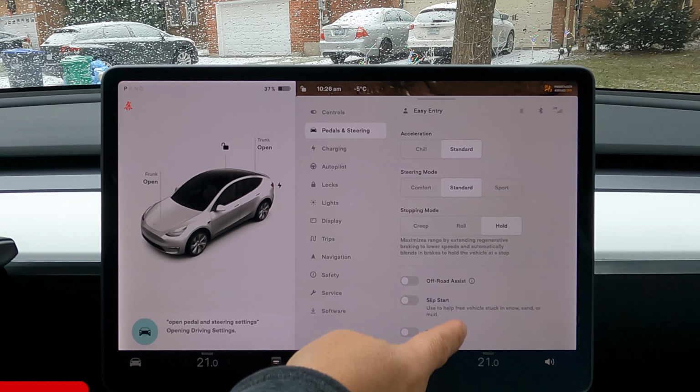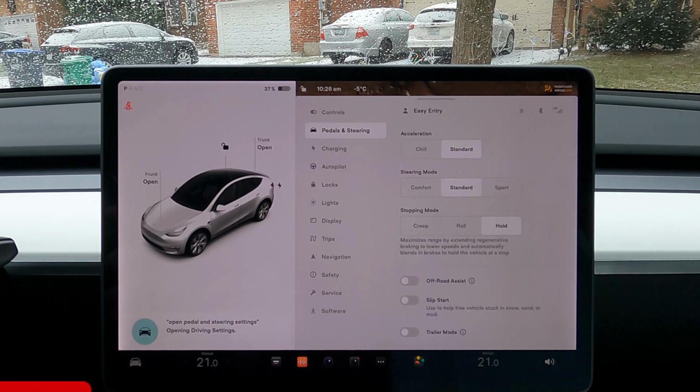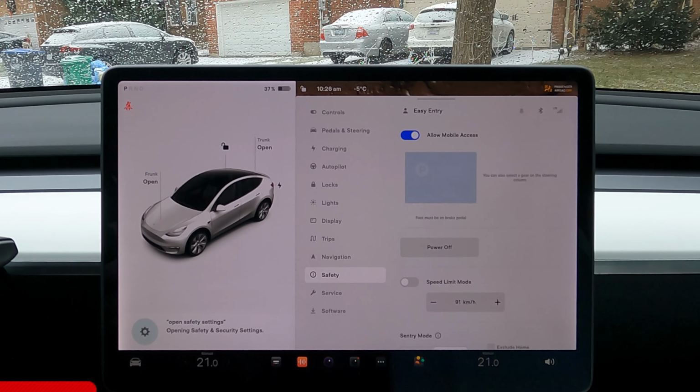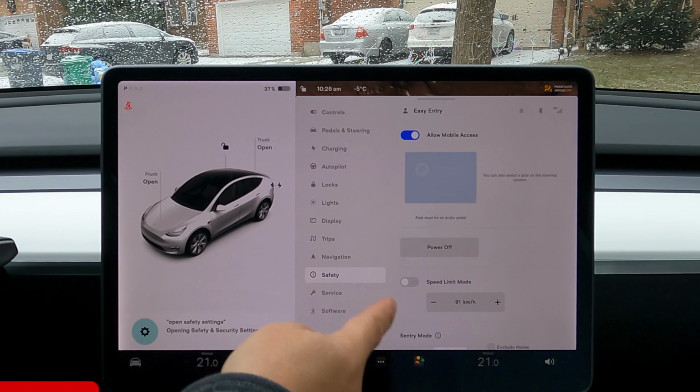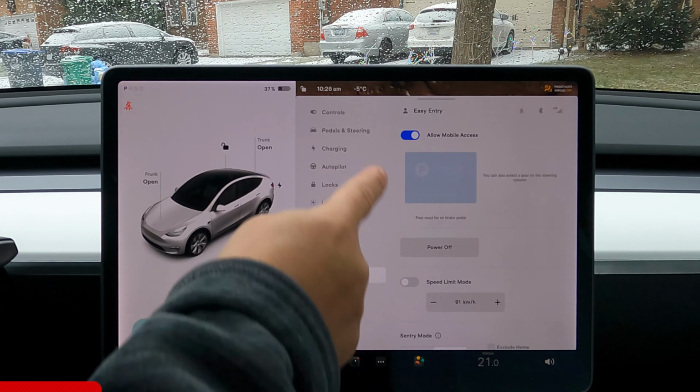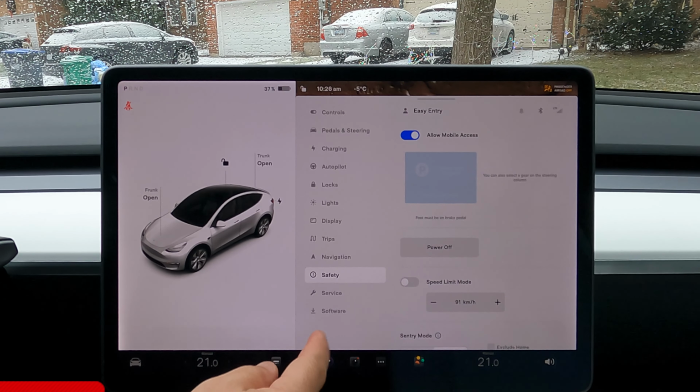So that comes right to here, and you can get everything you need here. You can also go to open safety settings, and you see it comes down right here to the safety settings. Now if this whole settings window wasn't open, it would open to this.